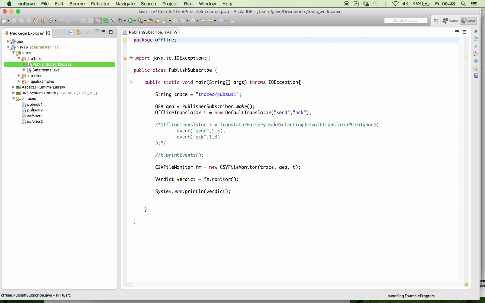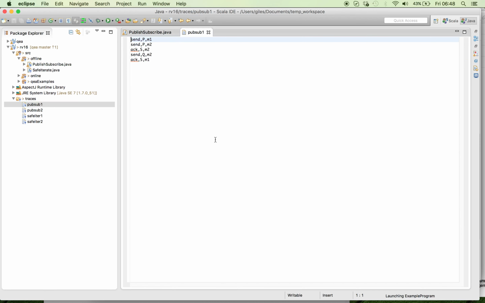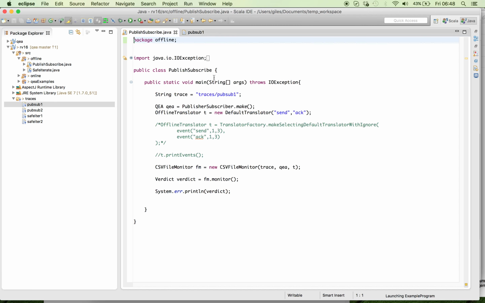I have a trace here for the publisher subscriber property in a CSV format. The CSV format we use is from the competition, except that I haven't included a header file because this doesn't seem to make much sense. We take an event name and a comma-separated list of values, and then we have a CSV file monitor which will parse that. We also have file monitors for XML and JSON from the competition formats.